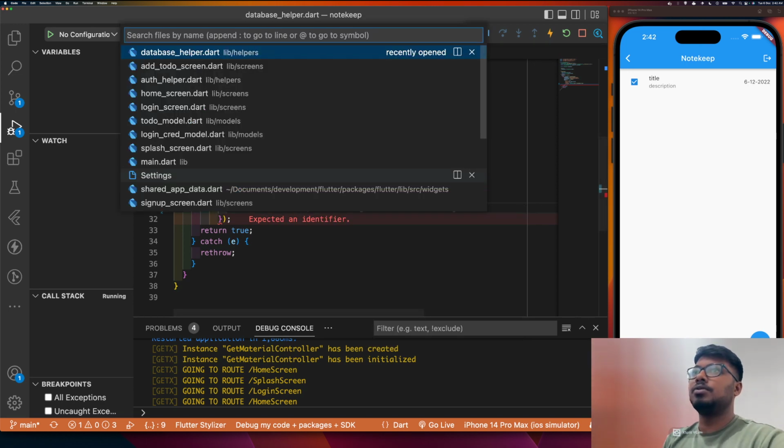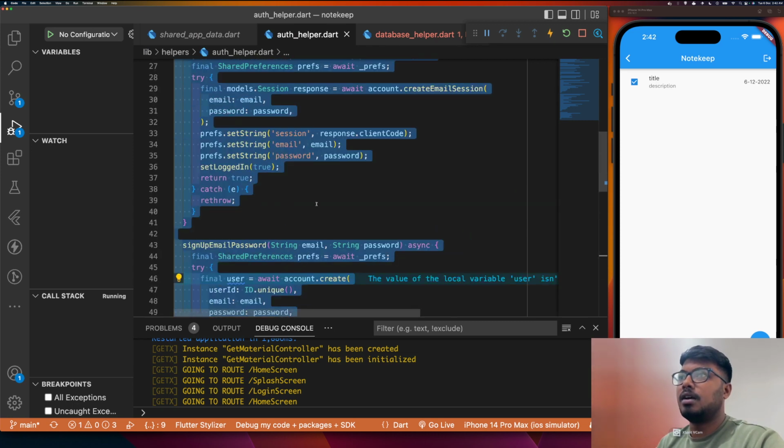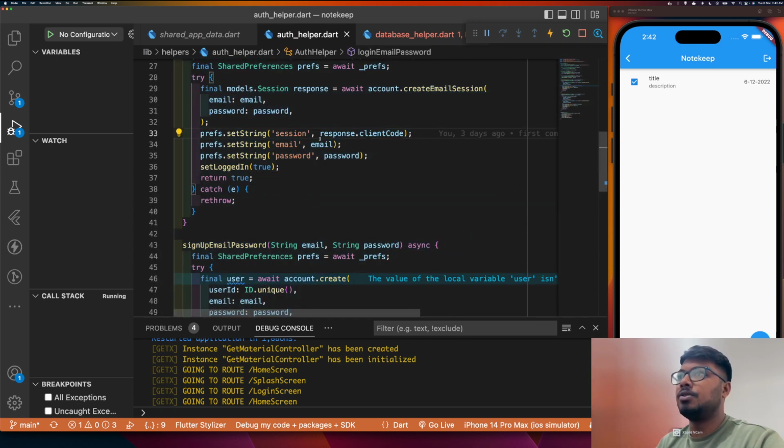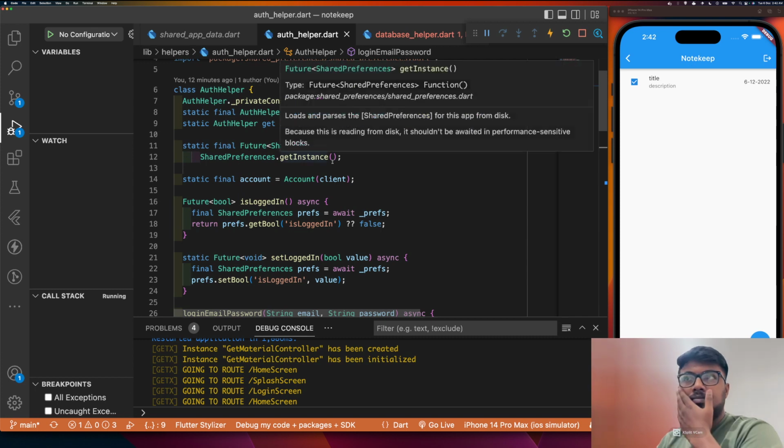Now let's go to the auth helper, and if you see here, we are setting the client code, right? Here I want to get it from the client. Sorry, I want to get it from the session. So I will use this key to get the session ID.